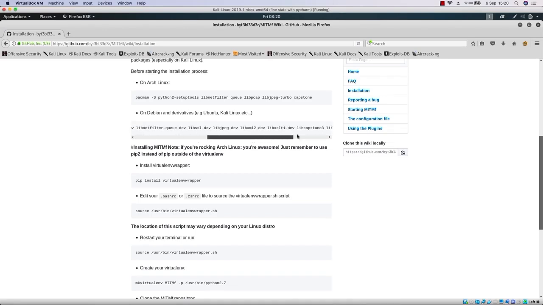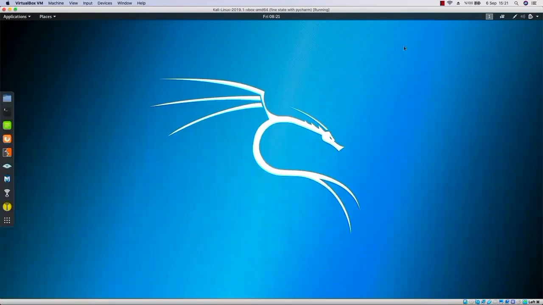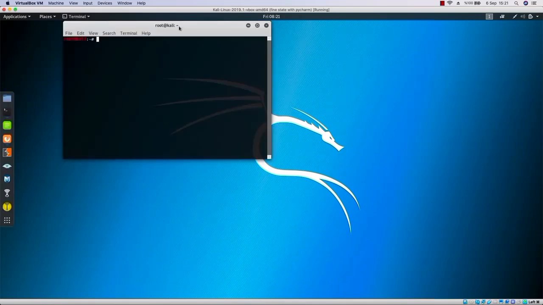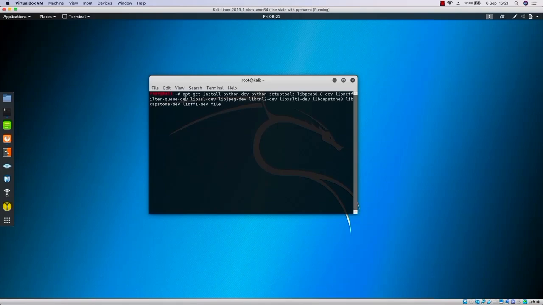Here you can see there is a command to install every library that this Man-in-the-Middle framework should have in order to be running properly. So I'm just going to copy this from here. I'm just going to run this on my terminal, so it will download some libraries in order to make this work. These libraries may have been installed on your Kali Linux by default, but in case you get any error, then you should run this.